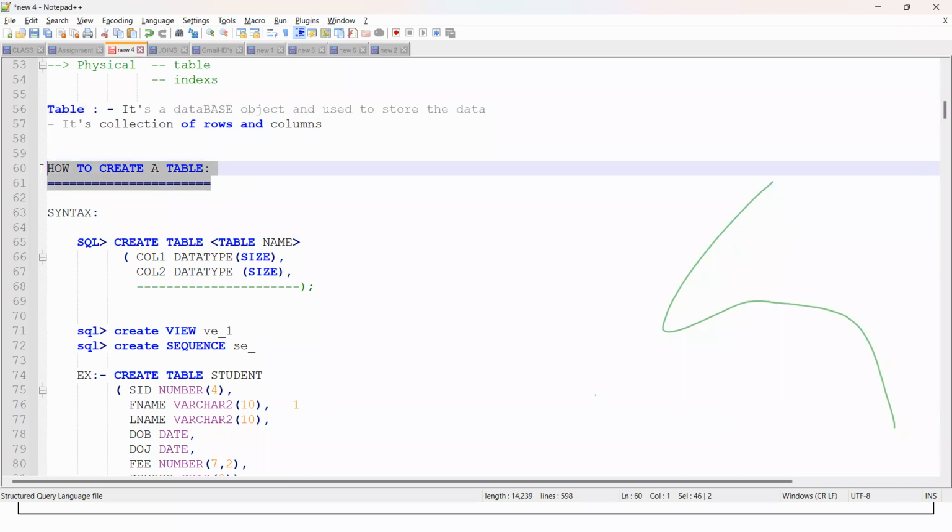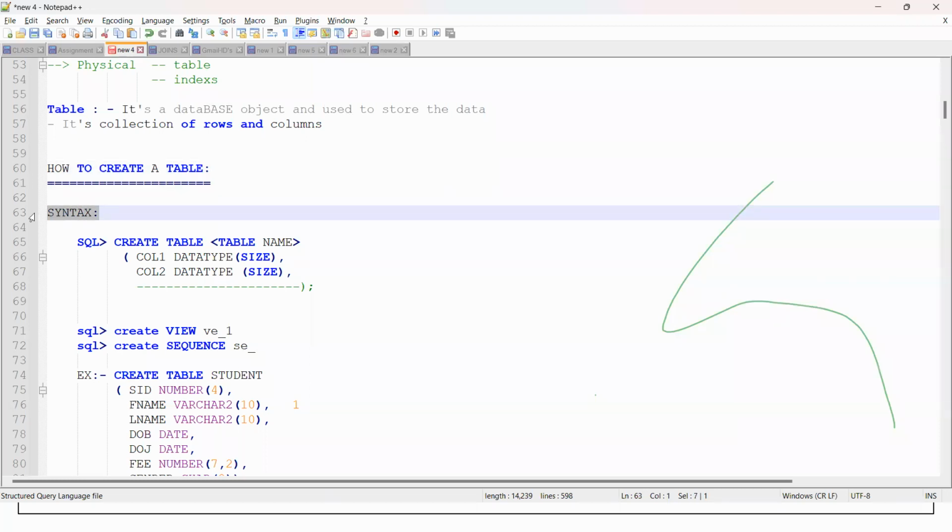Data is stored in the database. First of all, data has to be stored so we can manipulate it in the future. If you want to retrieve the data or do anything else in future, how can we store it? There are some set of syntaxes.